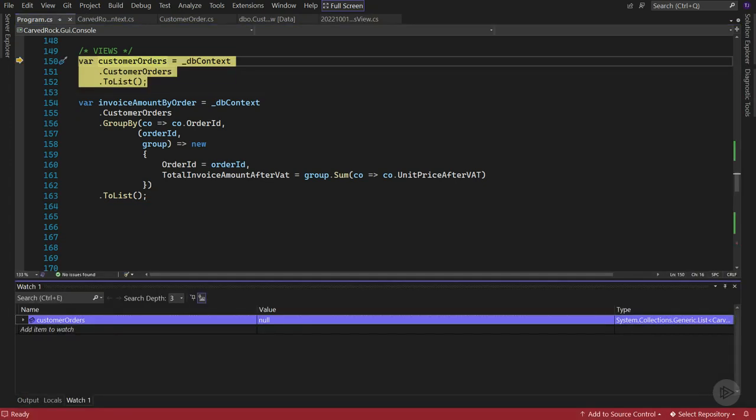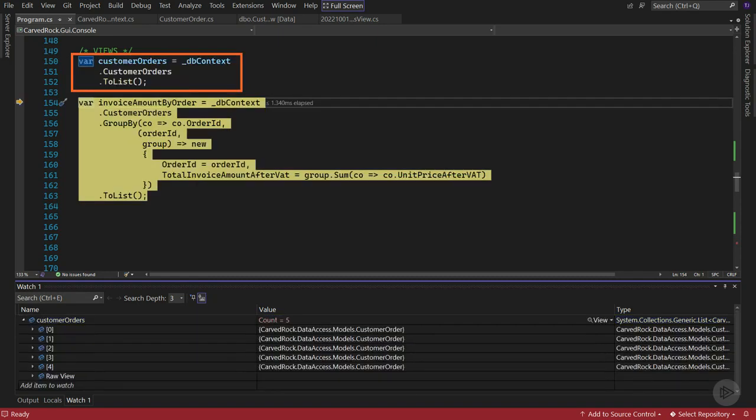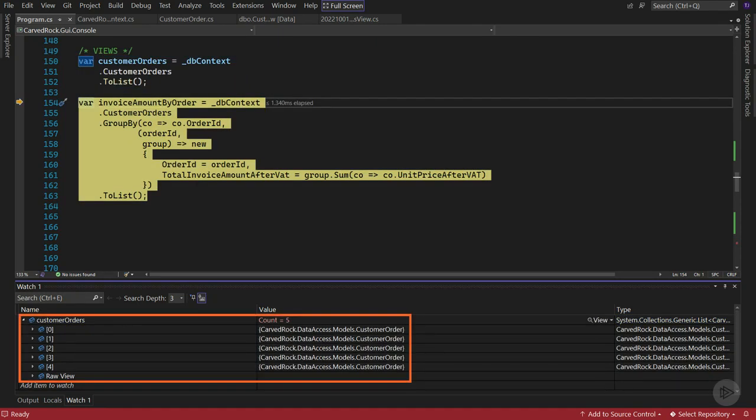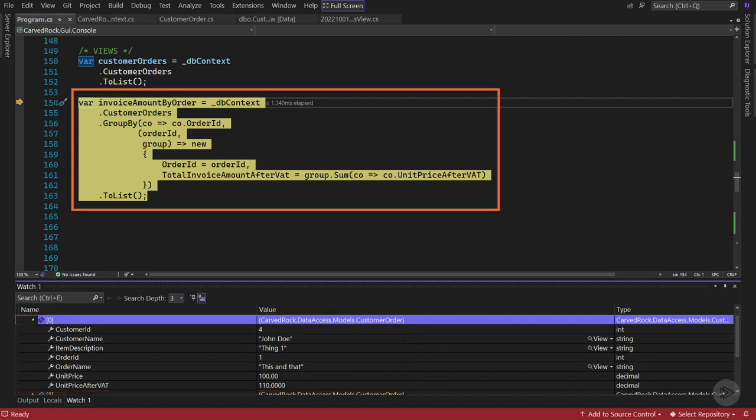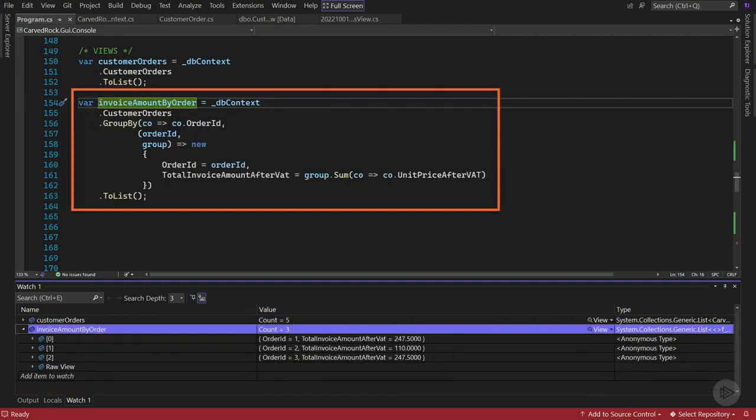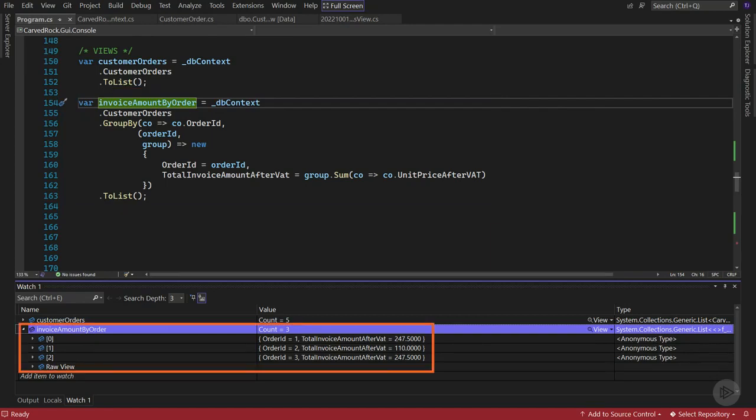If we step past the first bit of code and look in the watch view, we can see that we get 5 entries back, just like when we queried the view directly on the database. And if we expand the first entry, we find information about the first item in John Doe with ID 4's first order. Once again, just like when we queried the view on the database. Now let's take one step further with the debugger and look at the invoice amount by order variable in the watch view. Here we see that we get 3 entries back corresponding to the 3 orders that are present in the database. We also see that the total invoice amount after VAT has been summed up for each order.